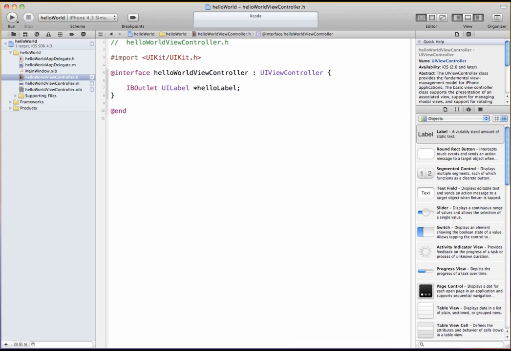So we're identifying to Xcode that there is an outlet that's going to interact with our user interface. We have a UI label, which is a class that's built into Xcode, and we're giving it a specific name, and we identify that with the asterisk. And we're going to say, well, what do we want to have happen with that label? So we need to assign an action to that.